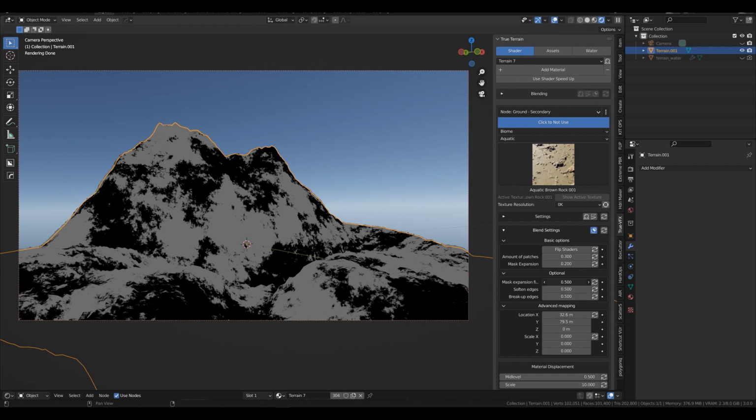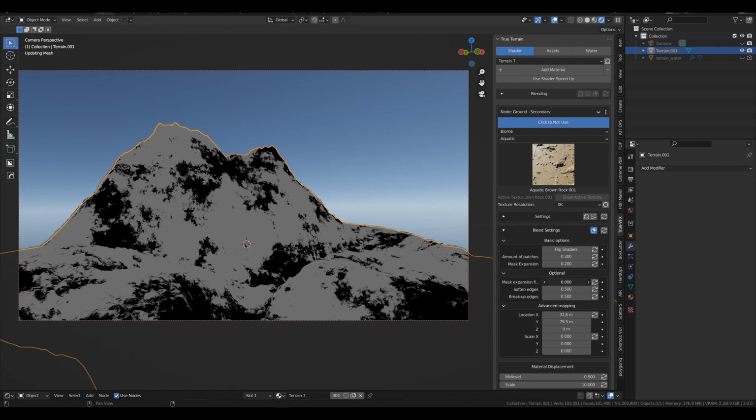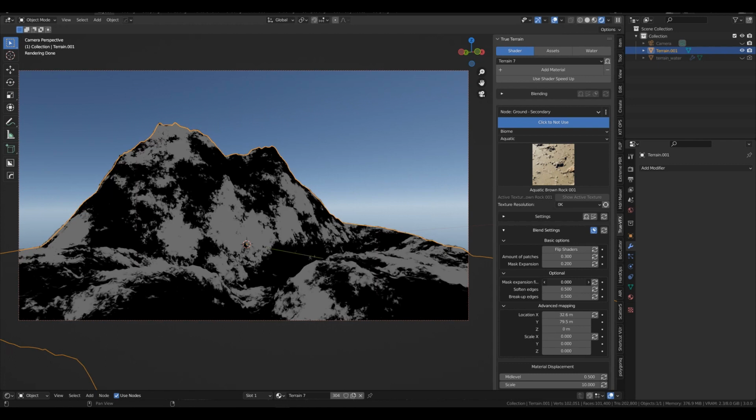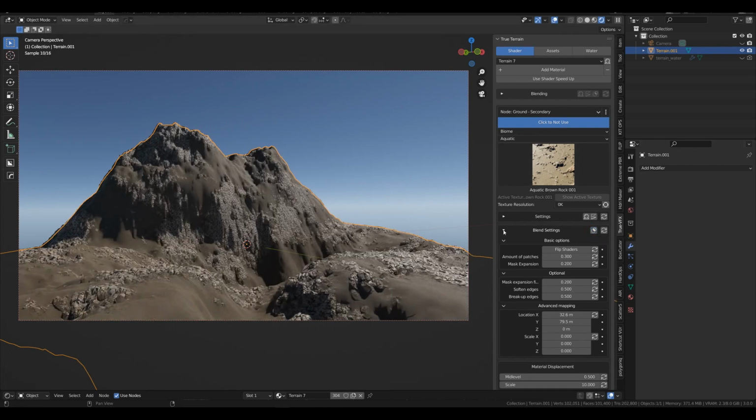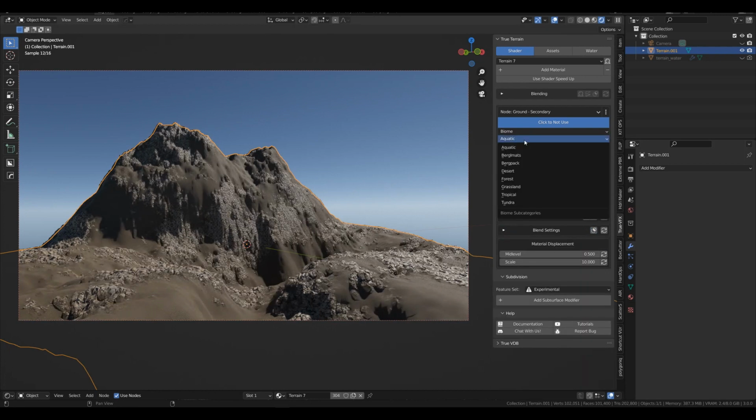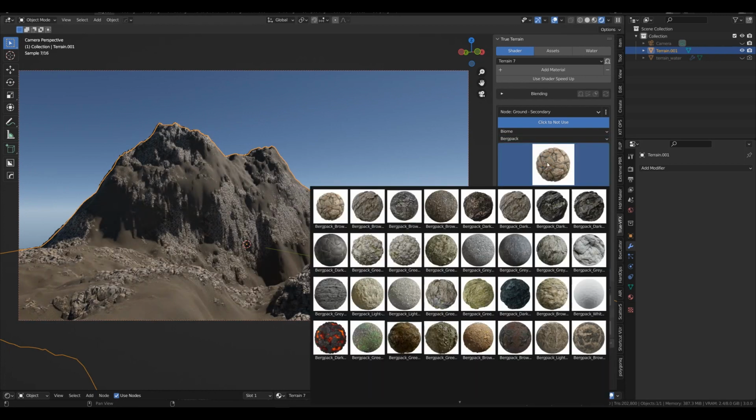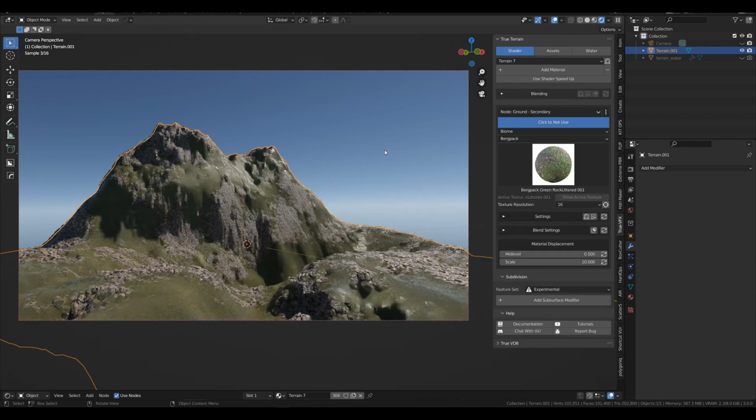The optional masking gives me more fine-tuning on the way the maps are actually displayed. So something like this looks quite nice, and it looks natural as well. So let's get out of the blending settings and pick something complementary. Let's go with some grass over here, and you can see this looks very shiny.